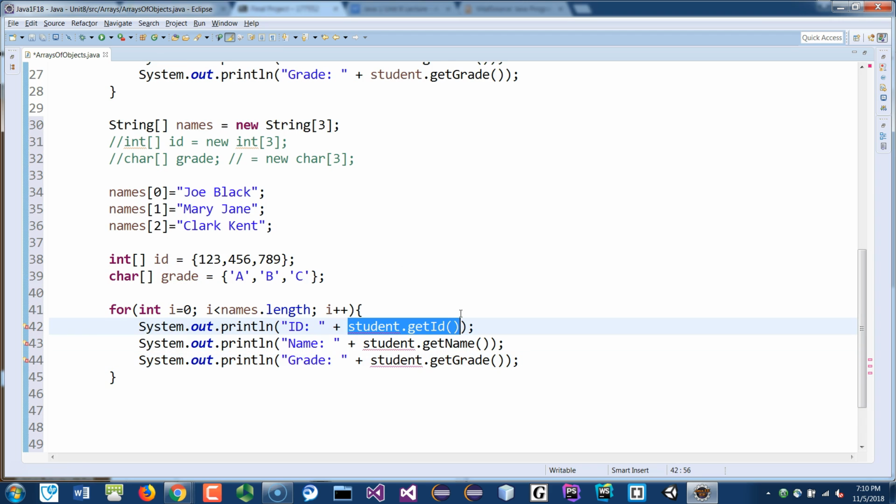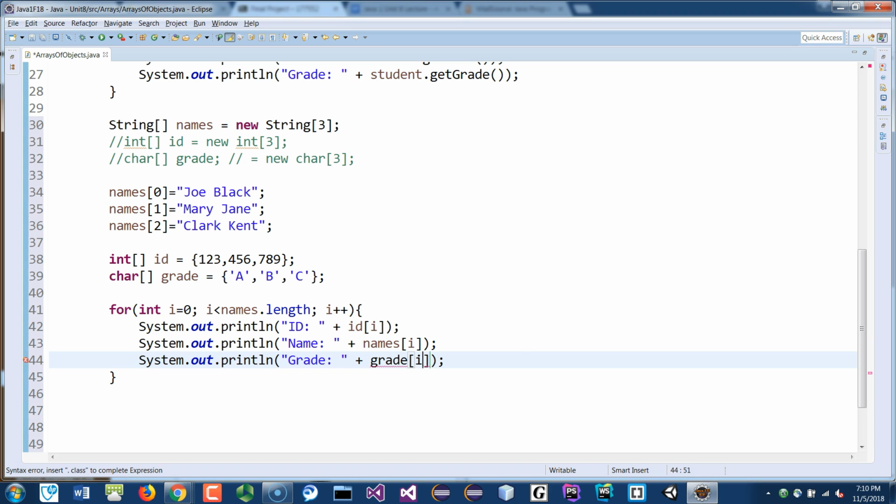So the ID will be just IDs of i. Okay, I renamed names of i. It should be IDs, right? Yeah. But you get the point, right? So grades of i. So here I don't have to worry about which one. I can choose either one, as long as they have the same length and they share the same index. So therefore, it works just as fine.